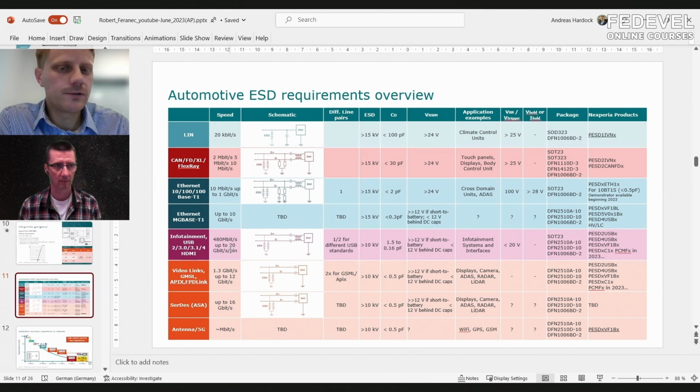There are also different requirements based on applications, and here you need to look at which application you have. Usually, the way we sort or cluster it is per application. So for example, for LIN, when you go on our web page, you can select automotive ESD protection, and then click on LIN and you will already get a good selection.